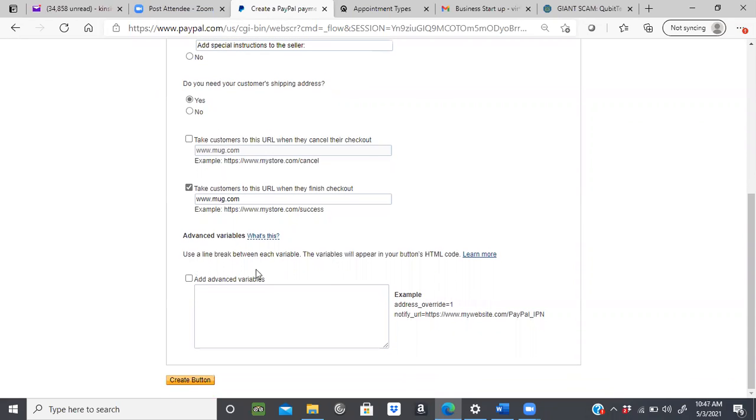Okay. So down here is advanced variables, which I don't utilize myself personally, but you can if you want. You can use a line break between each variable. The variables will appear in your button's HTML code. So this is getting into a little bit of the coding, which typically when you have a website made, you utilize the HTML codes. So we're not going to bother with that.